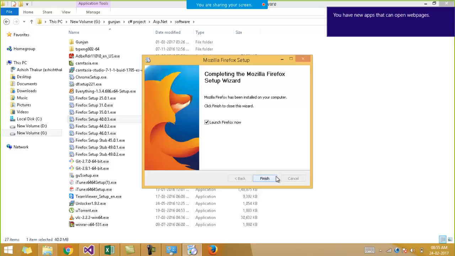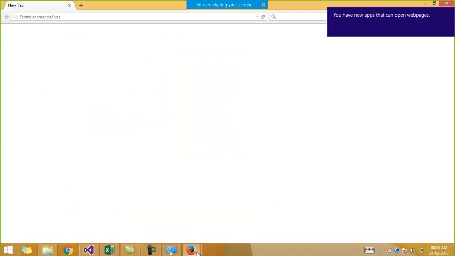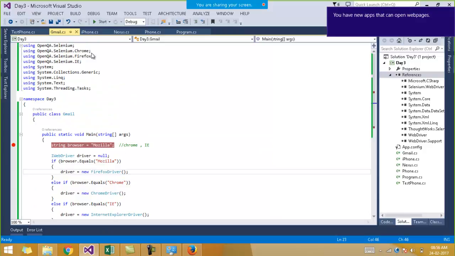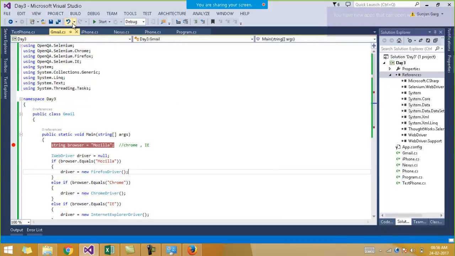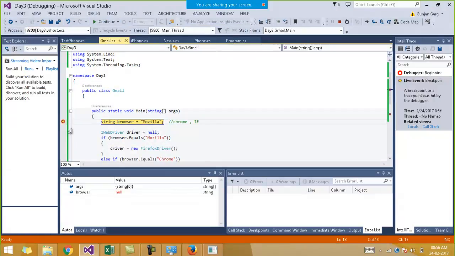Okay, so it has been installed, right? Here it is. Fine. And now I have my C# script, so I'll just build my solution. Fine. And now if I run it, it is debugging your code.